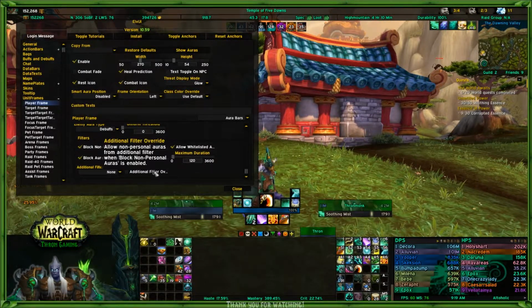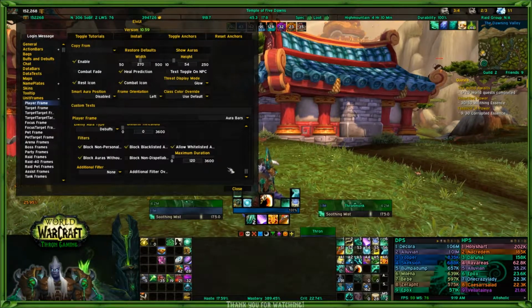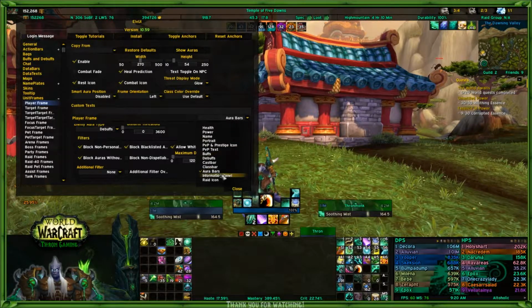And then just like buffs and debuffs, you can make your blacklist and whitelist to allow or disallow certain spells that you just never want to see, but you want to see an aura from something else. You can do that as well. So that's how the aura bars work.